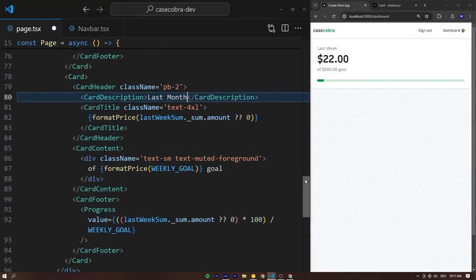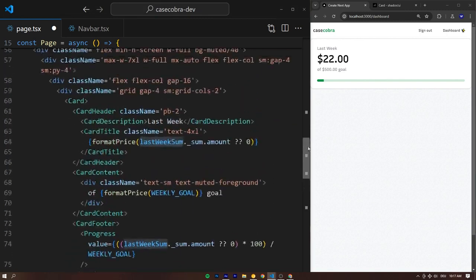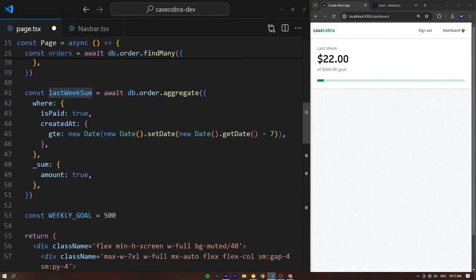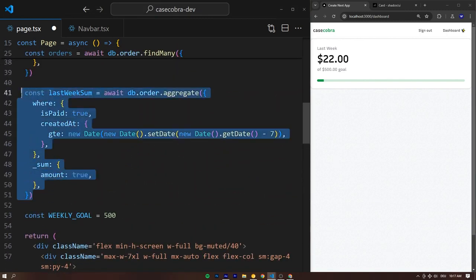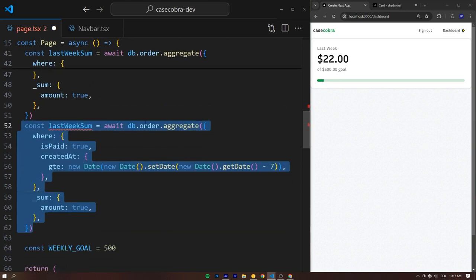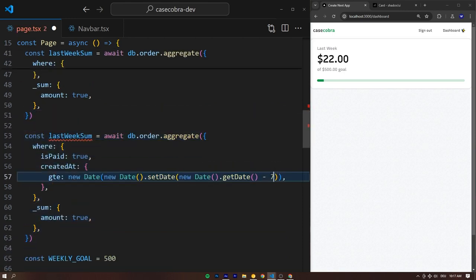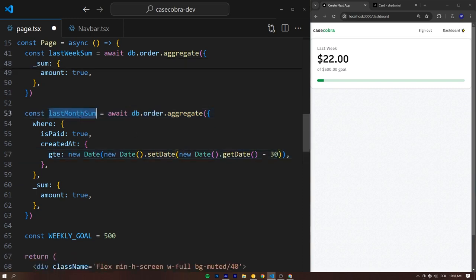And the logic to grab the sum for the last month is going to be basically the same as for the last week, right? We can also simply copy and paste that down and rename it and only change the number right here. So let's name this the last month sum. There we go. And then the 7 we're going to change to a 30. So the last 30 days is going to be the last month.